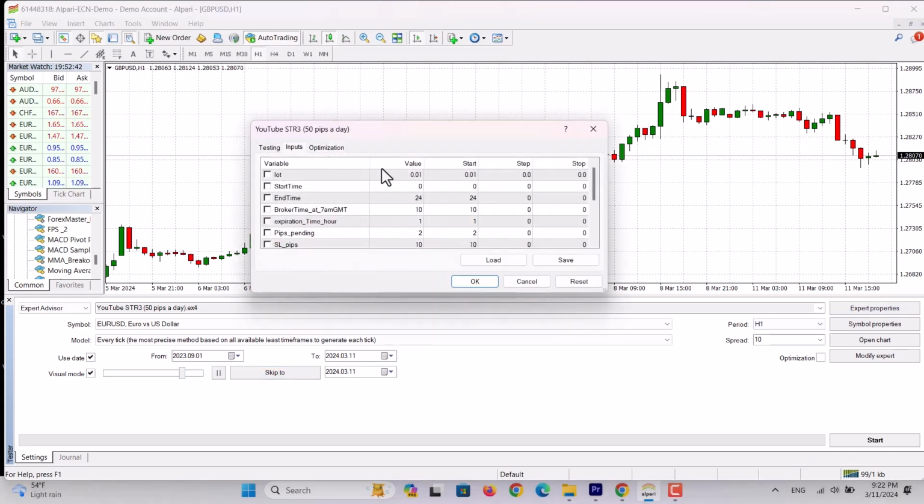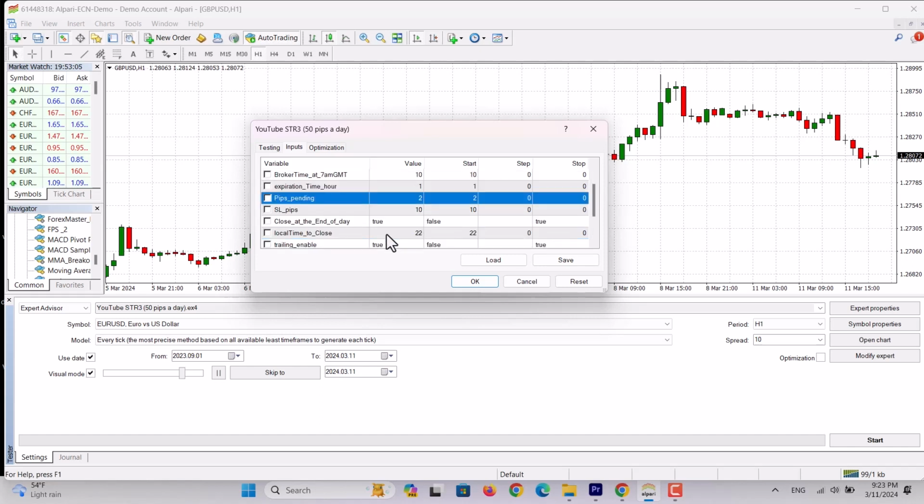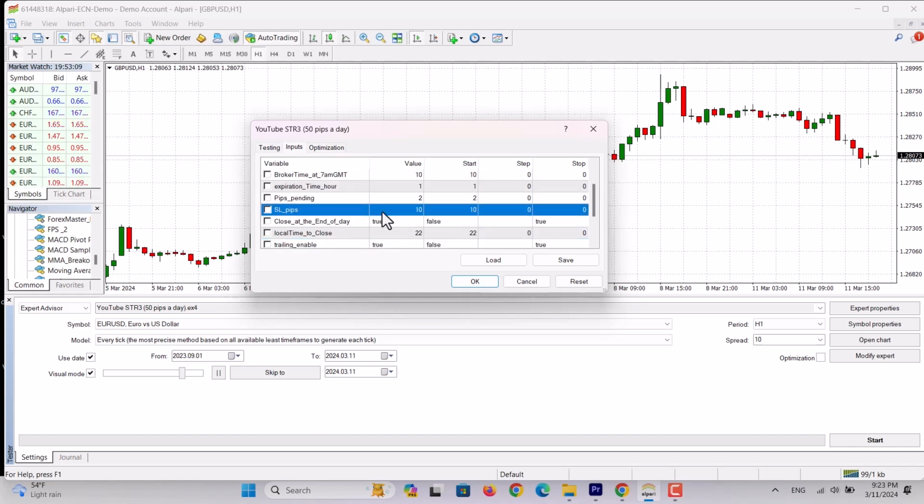Description of program parameters. Fixed volume of positions. The start and end time of the robot, which is meaningless here. Broker time is equivalent to 7 AM Greenwich Mean Time. The expiration time of pending positions, which is considered as 1 hour by default. It can be set to 0 to remove it. You can change the location of pending positions with this parameter. Stop loss can also be changed with this parameter.